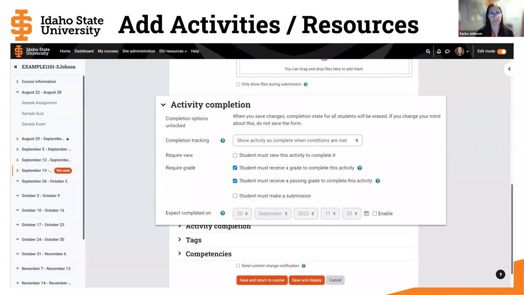Lastly, I wanted to mention activity completion. So you can determine what determines whether or not this activity or resource has been marked complete. With this assignment, I have chosen that students must receive a grade and they must receive a passing grade for this to be considered complete.